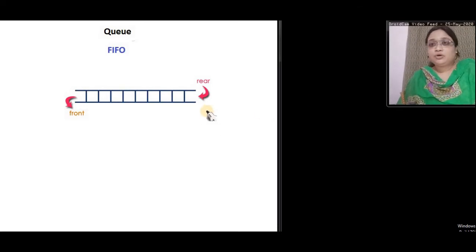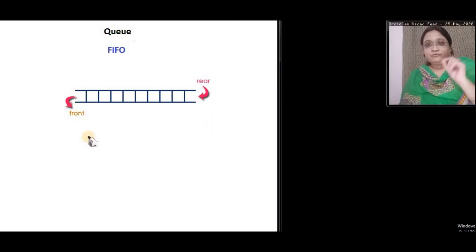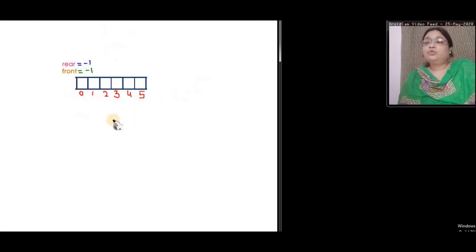Now in a queue, we have front and another one is rear. What happens is, from the rear end we keep on inserting the elements, and from the front end we keep on deleting the elements. That is, in a queue we will insert from one end and we will delete from another end. Now using an array, let us see how a queue works.